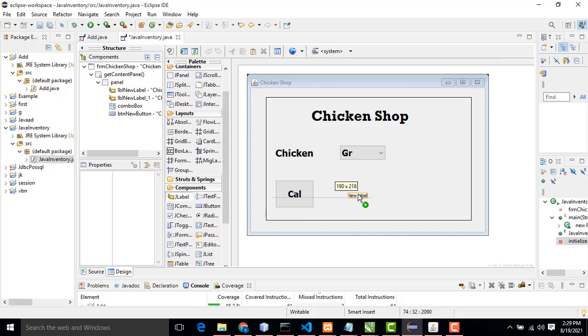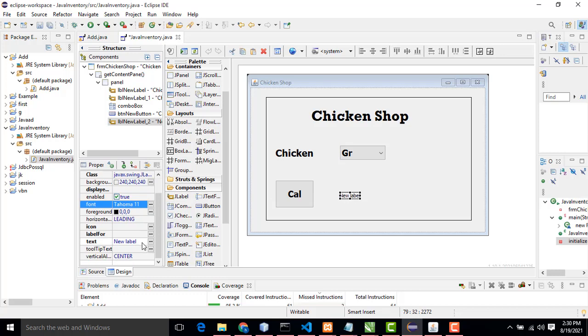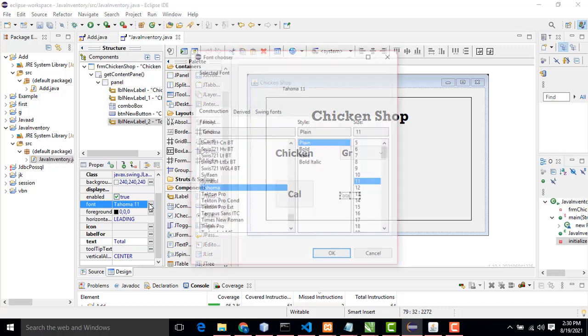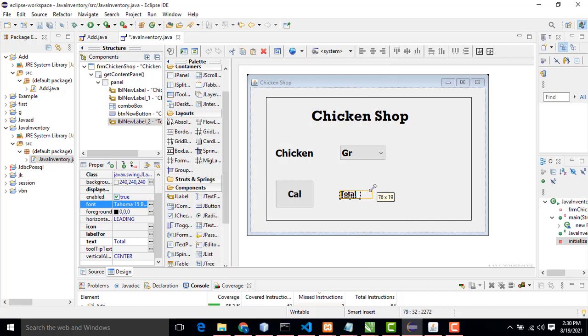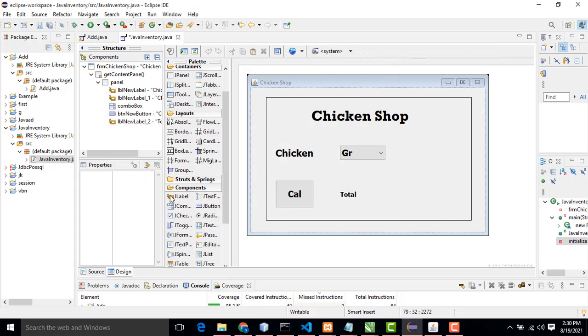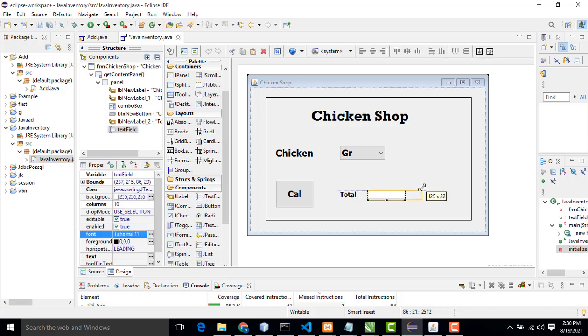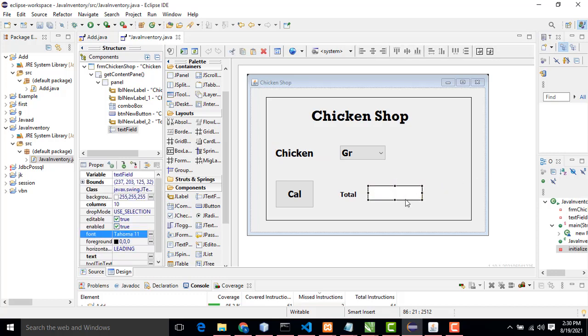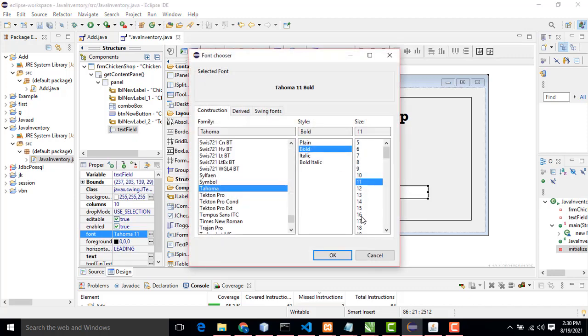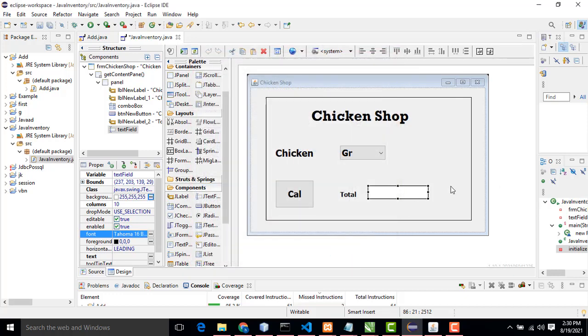So here label, total. I will drag the text field. Right, select this text field. You have to select the font size as 16, right. Okay, that's the thing you have to do.